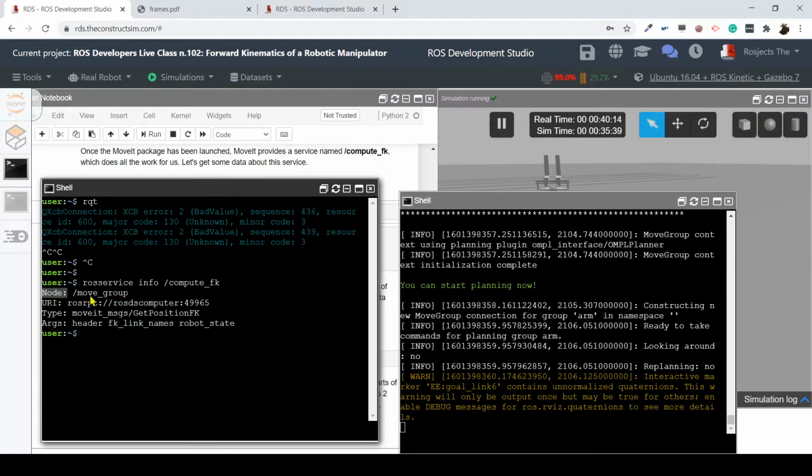The node that provides this service is Move Group, so this service is provided by Move It. Then it uses this type of service message, GetPositionFK, and it uses these arguments: header, fk link names, and robot state. So Move It provides this service. And what does this service do? Well, the name itself says it. This service computes the forward kinematics of our robot, yeah?